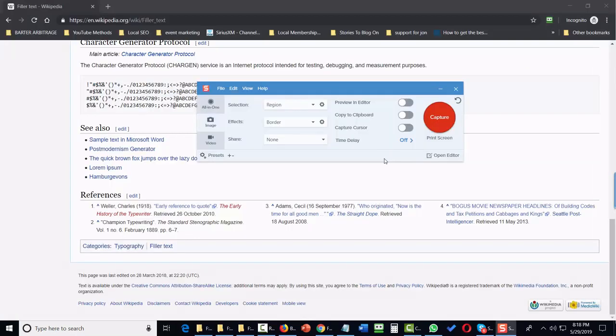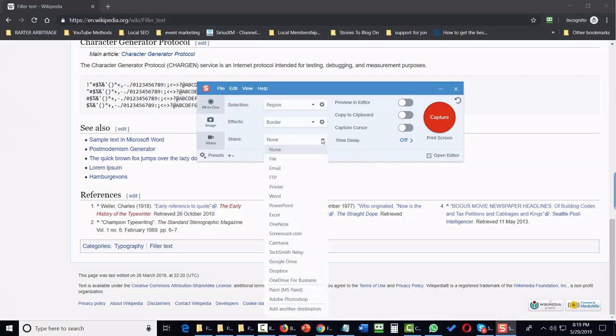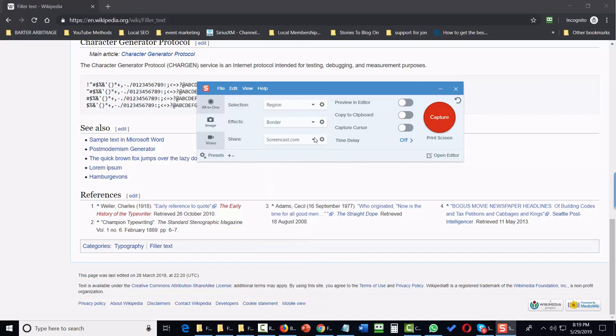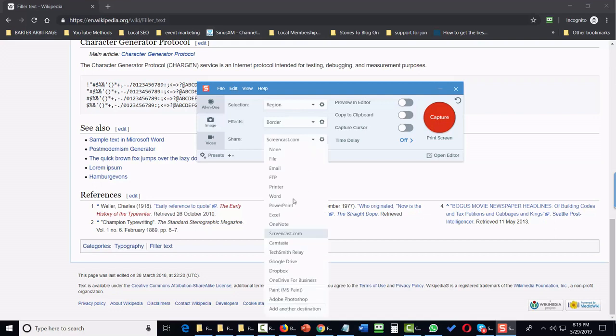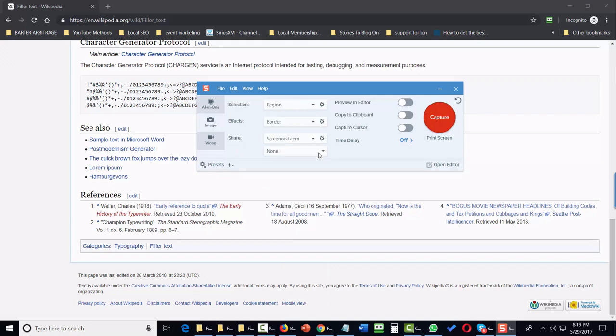Welcome back. Now we can share our content to multiple applications. So in this case, we can set our share link first to screencast, and then we can come back to our drop-down menu, and we're going to add in another destination. We're then going to add in MS Paint.